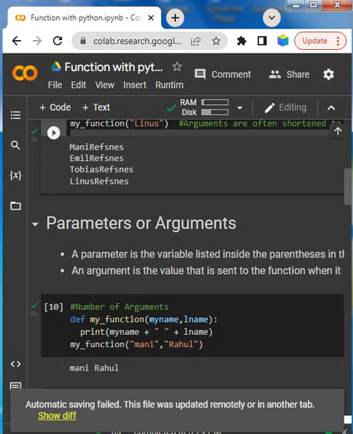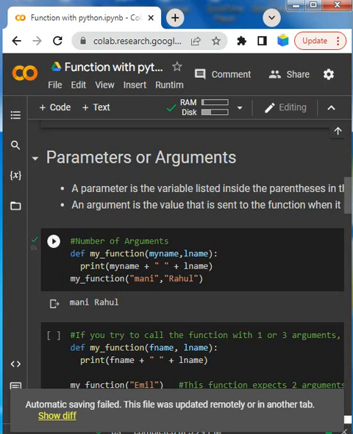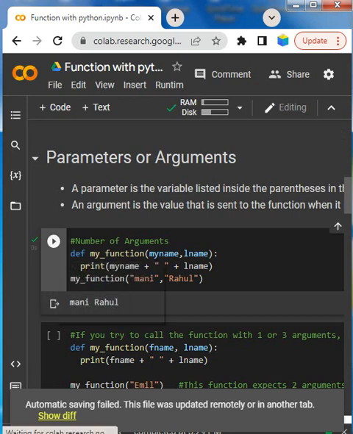Same here, I have already mentioned the number of arguments. Look, def my_function with fname and lname. I have given two arguments, and now I am going to print: one is Money, another is Rahul. So we can easily print with the arguments, whatever number of arguments we have.